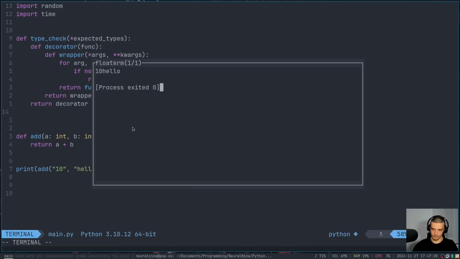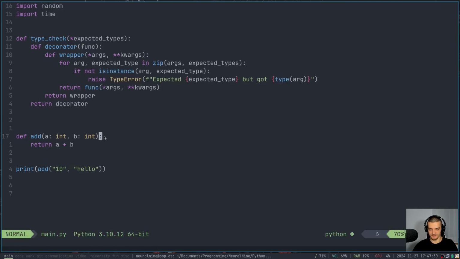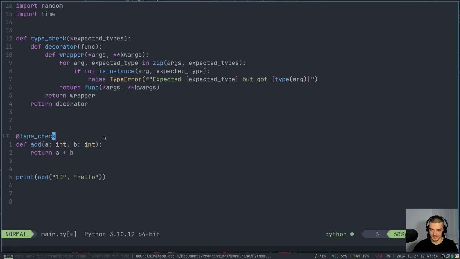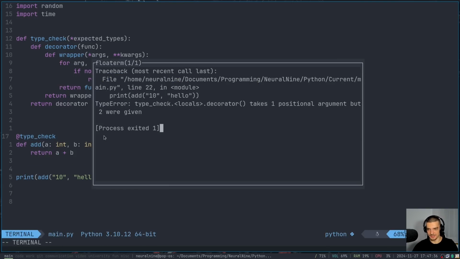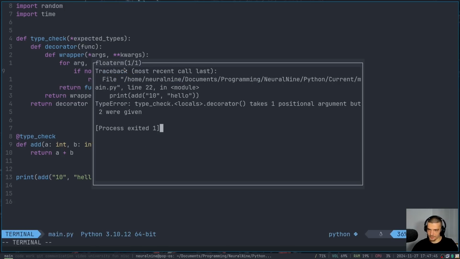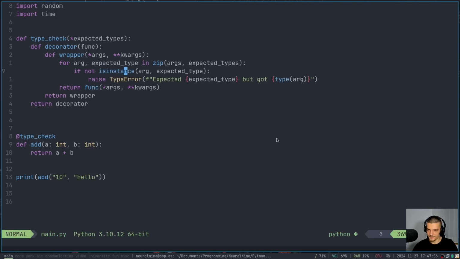So again, running this without the decorator results in a valid function call. If I now run this with type_check as a decorator up here, you're going to see that, actually, we have a problem. What did I do wrong? Let me read the error message again. It takes one positional argument, but two were given. Oh, sorry.